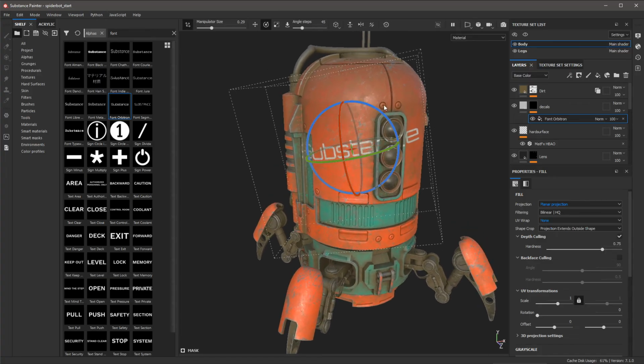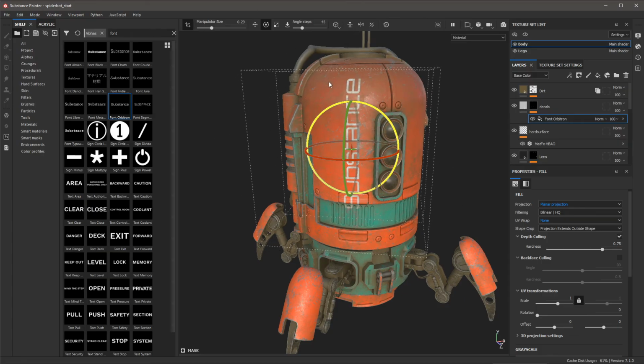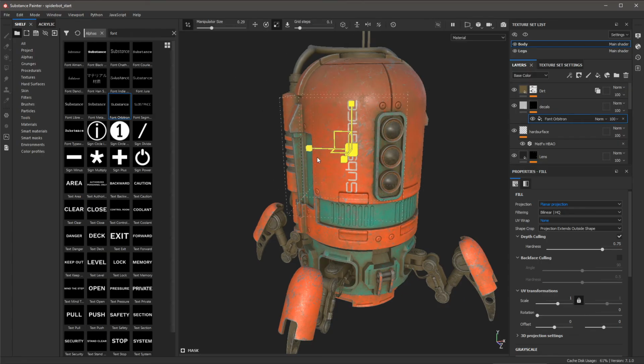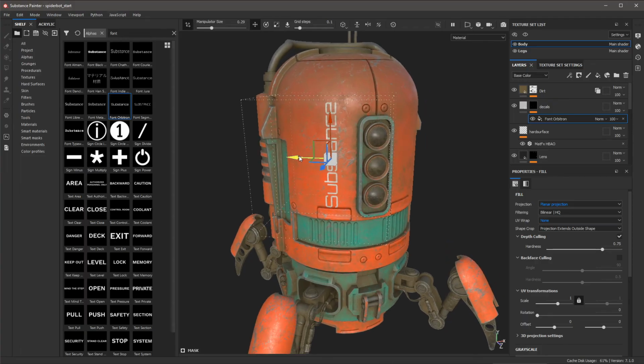And now I'm going to hit the E key to go to rotate, and I'm just going to rotate my text decal here into place. And again, just using my translate tools to position this right where I want it to be. So you can see here, I'm just making a few changes with my scale and rotation and position.